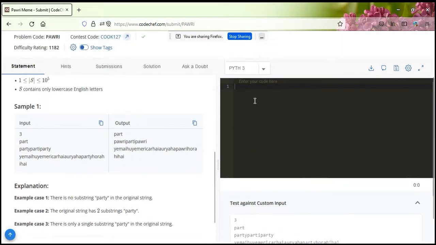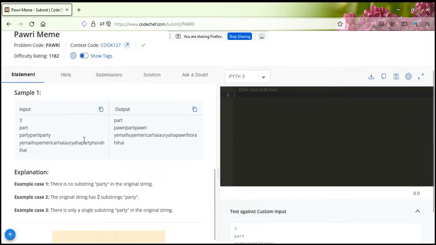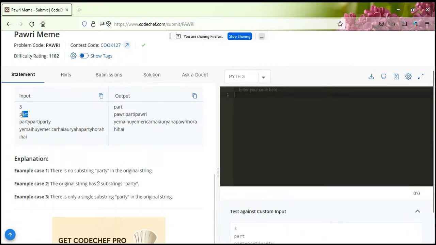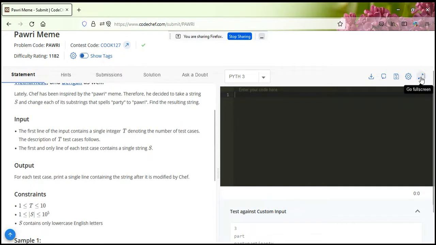I will first explain what this code is. Observe this sample input and output. Here it is "part" and it remained the same as "part". Here also again "party" is replaced, and the remaining remained the same. And here also, in the given long string, the party is replaced with Pawri. Now I will explain how the code works.